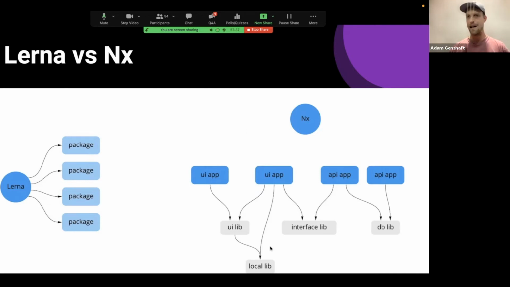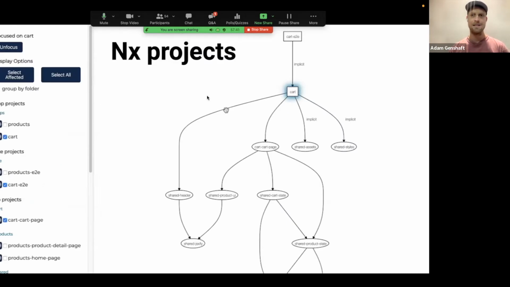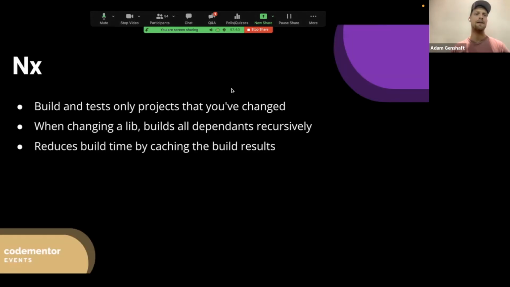So I haven't invented the graph. Actually, NX has its own graph, this is a graph that NX generates, and we will soon look at it in more detail with a small demo. So briefly speaking about NX, it builds and tests projects only based on what we've changed. Lerna also does it in a way, but they have some differences that we will soon discuss.